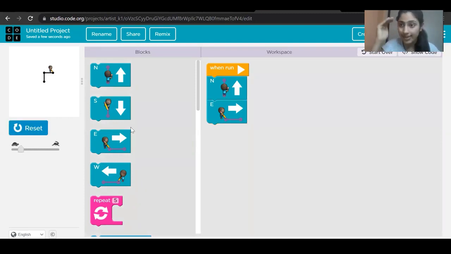So you can see step by step, Mr. Artist has followed both of these instructions that I have given to him till now. Now the next thing that I want Mr. Artist to do is to draw the line in the downward direction. So for that, I'll take this south, double click, drag and attach.